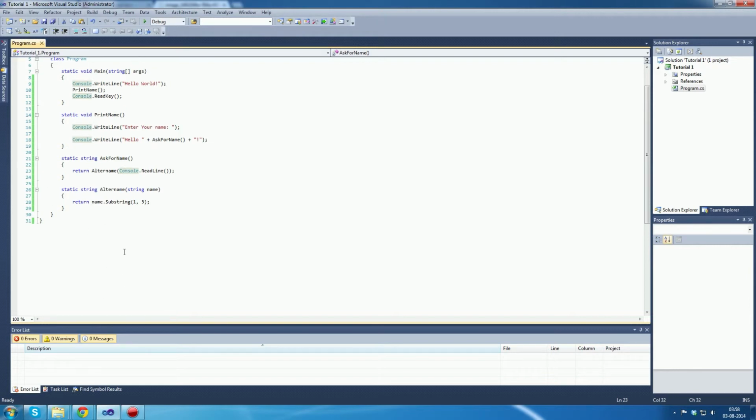So the way we are doing this now is we're calling print name. Inside print name we go ask for name, we then call alter name, but before it's actually called alter name, it reads the line the user types into the console, and lastly it then jumps into here and returns the substring of that name. It then again returns alter name, so the substring we got from alter name, up here and writes it out.